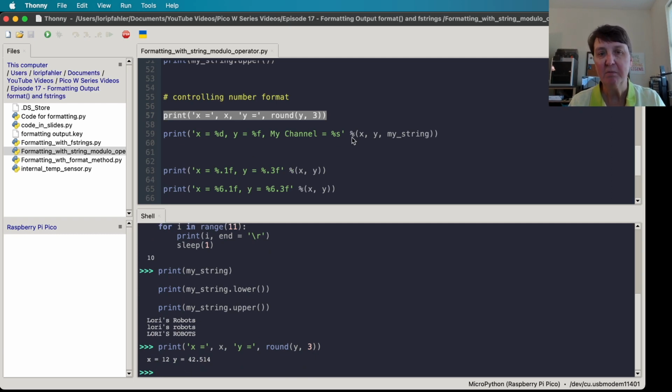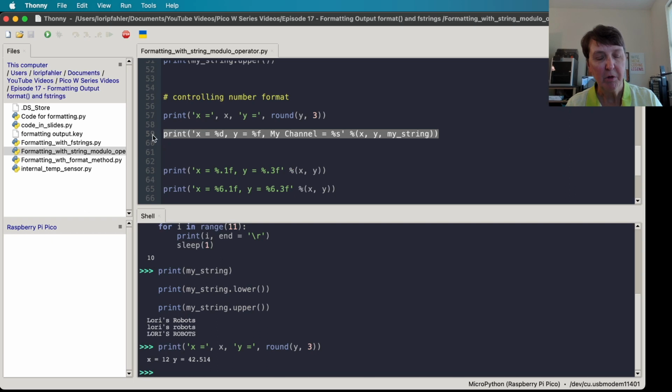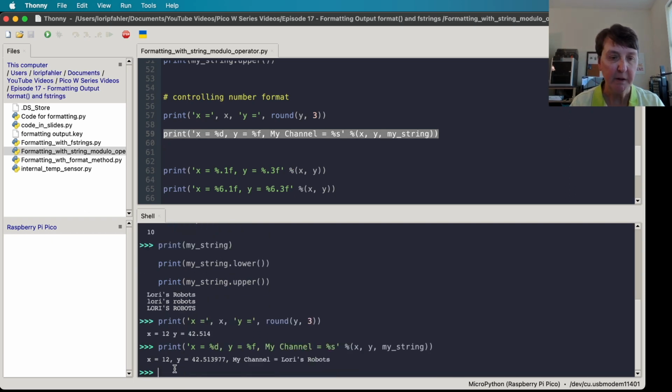And now we're going to go ahead and use the string modulo operator, as we've discussed. So we'll print out the integer and the floating point and the string. And you can see there's our tuple of all three. And we'll go ahead and put that up. And there we go. Yeah, so that works fine.